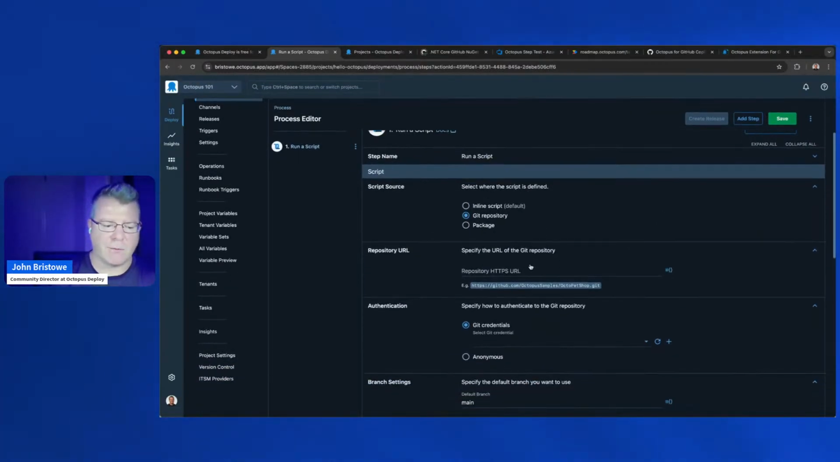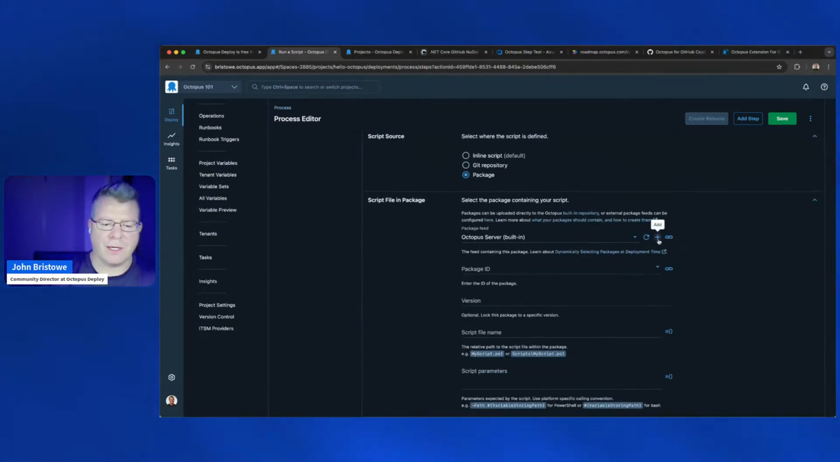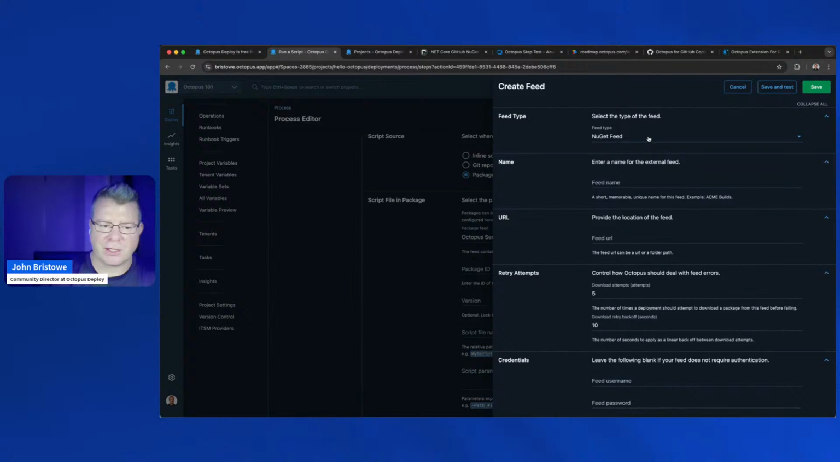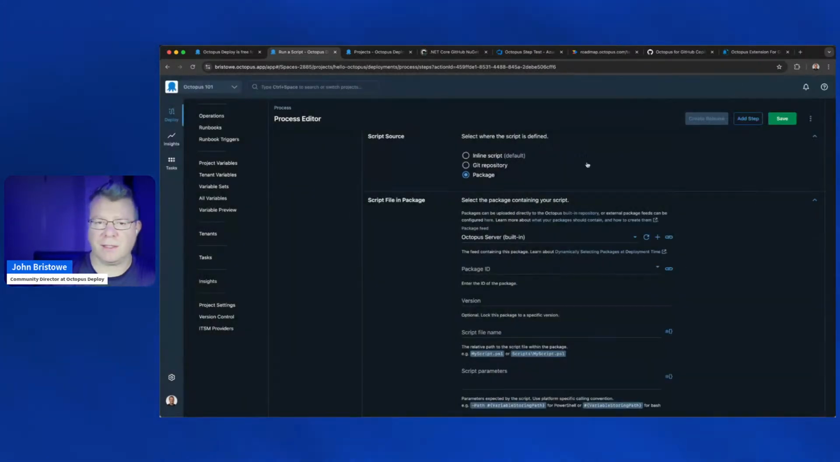If I use a Git repository, you can see we provide integration with Git. If you're pulling it from a package, you can see we have integration with a variety of feed sources. So I can set this up ahead of time. I can say, hey, I've got an Artifactory generic feed, or I've got an OCI registry feed for containers, etc. Or I'm pulling this from some other location. That's where I want to get my resources. You can set those up as feeds, and those are first class features available in Octopus.